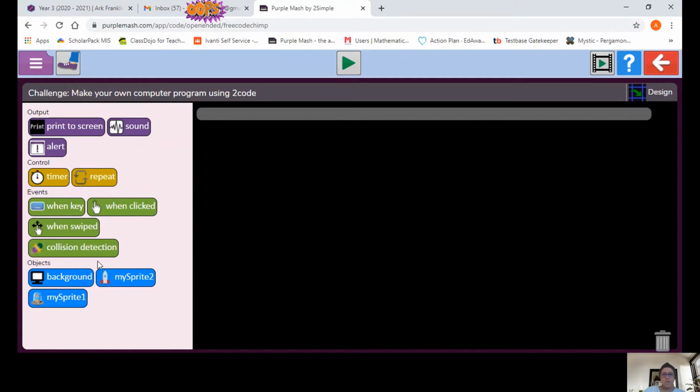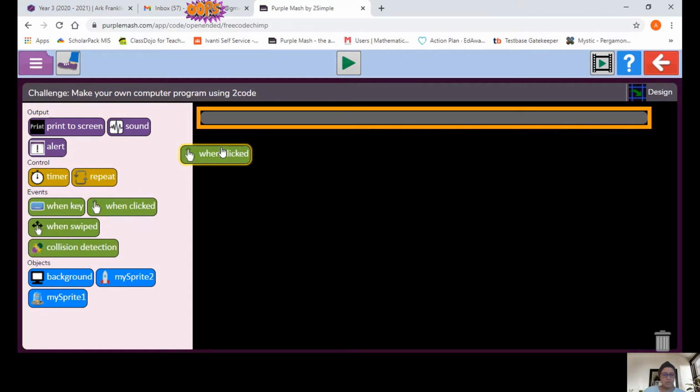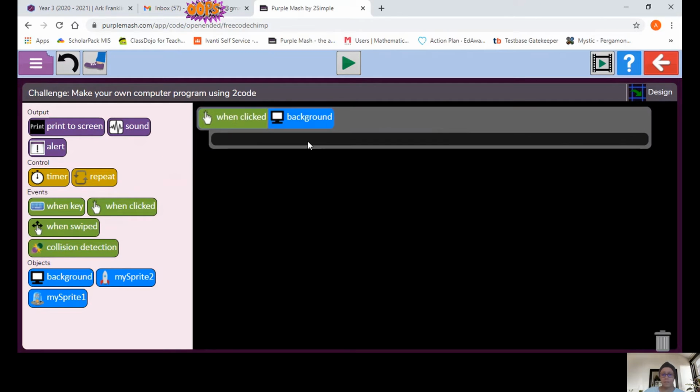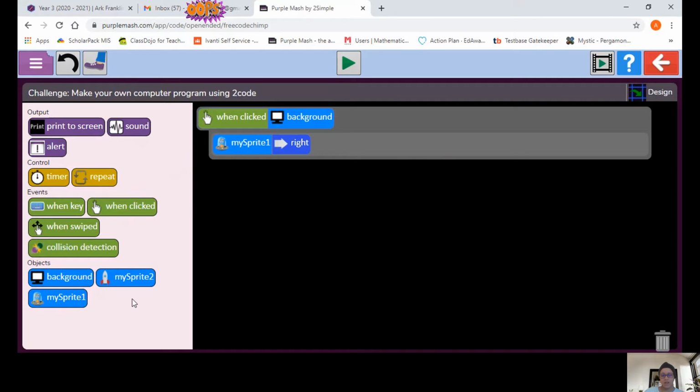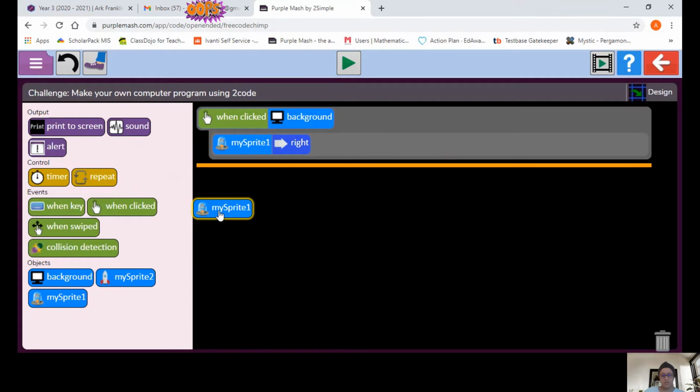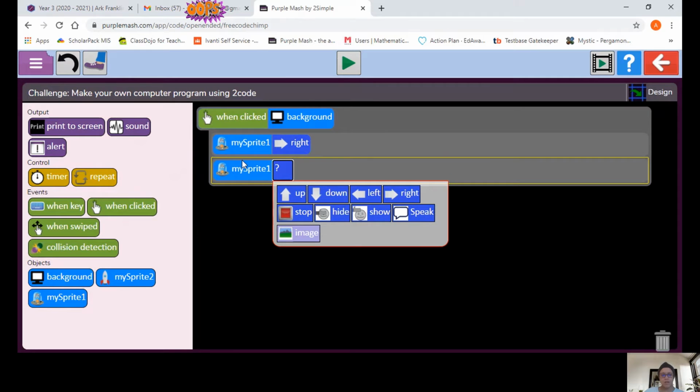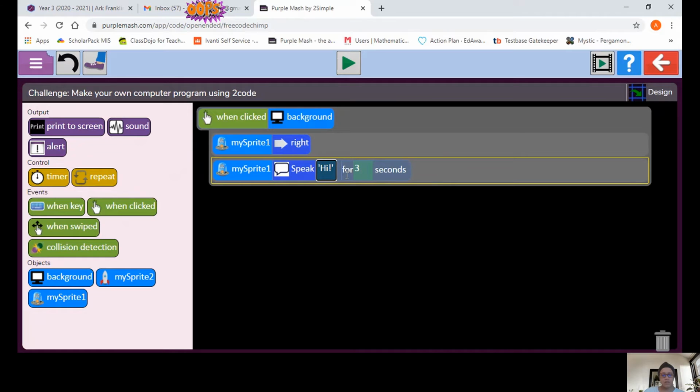So now I want my rocket to move, and I'd also like my alien to move. So when I click on my background, I want my alien, which is my sprite one, to move towards my planet. So I'll say go to the right. Maybe he can speak as well. So in the same little code window, I'll say my alien can speak. Shall he say hi? And he can maybe do that for 10 seconds.